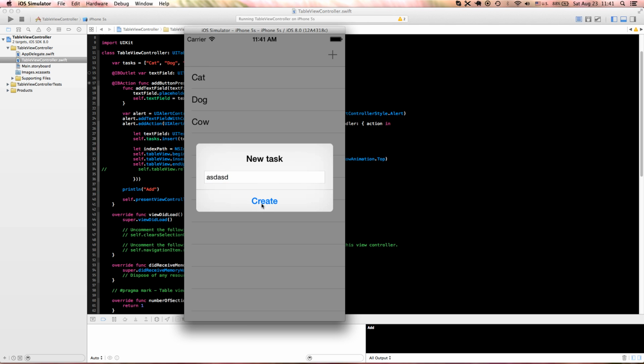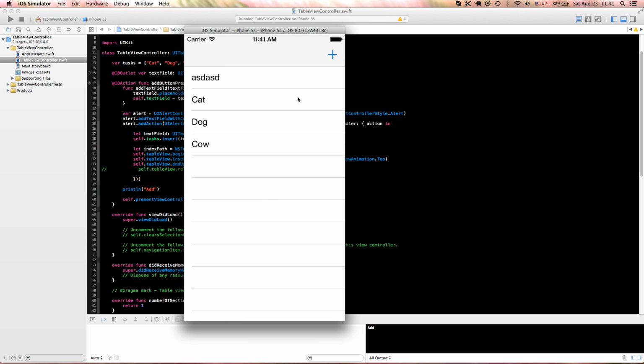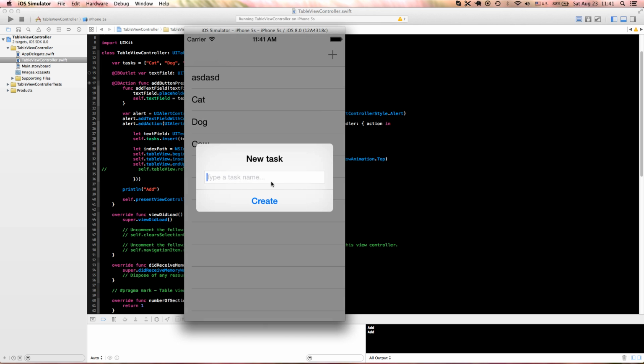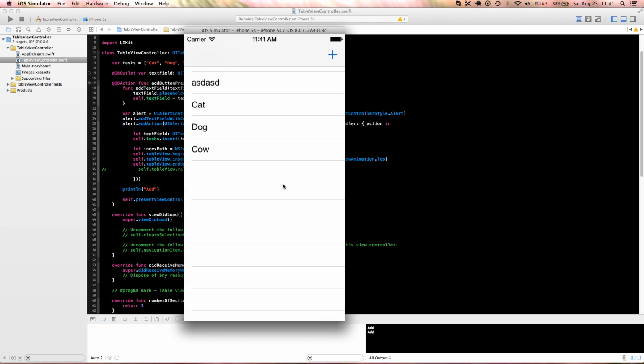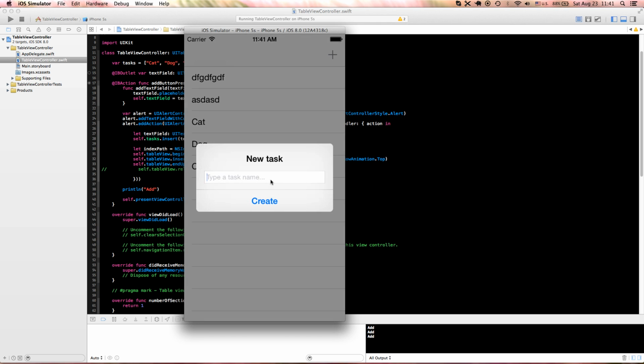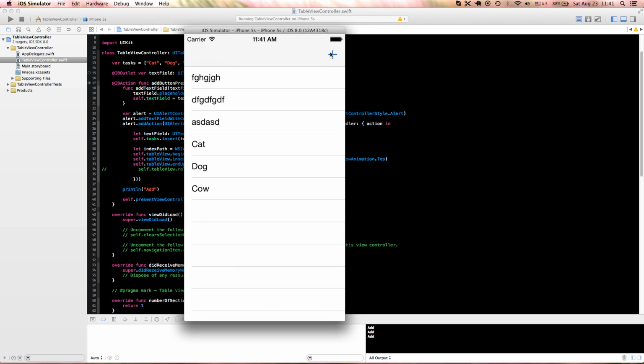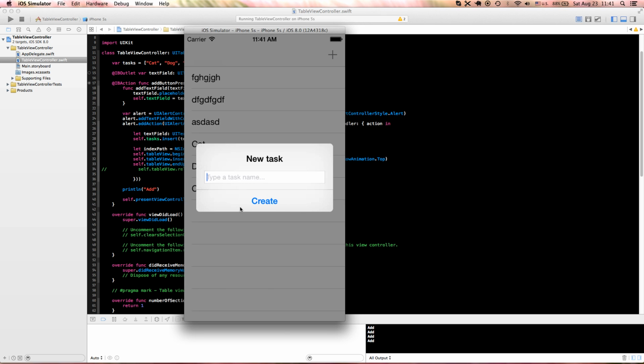Let's type something, create. Oh, and as you can see, really cool animation shows up. Looks like we are missing the cancel button right here, so let's add cancel button as well. Let's stop.